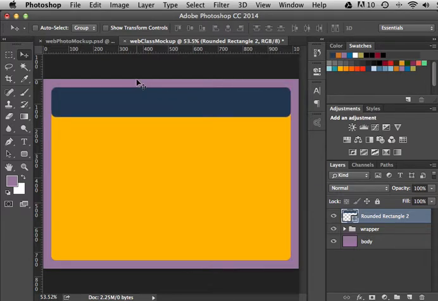Alright, so that being said, this is our header area. And with the header area, I know that I'm going to put an image in here. I know that I'm also going to put that social media bar and stuff like that in here.